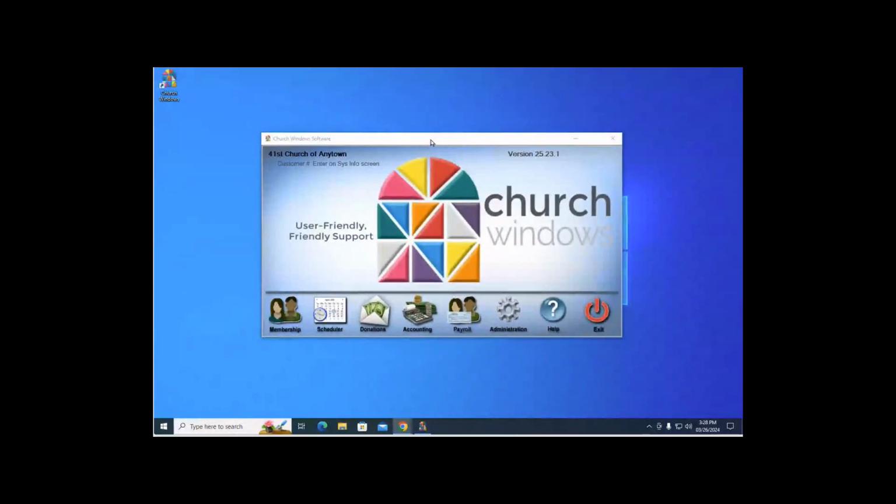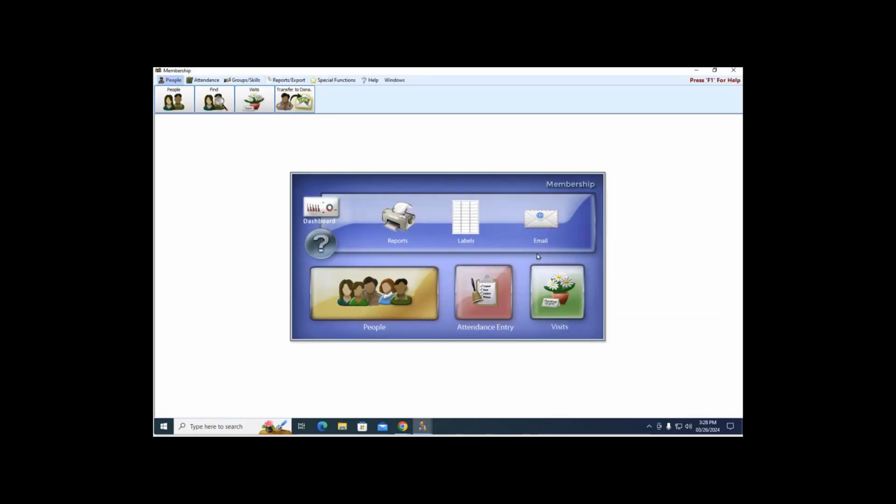We're going to take a quick 15 or 20-minute tour around the membership module or database for Church Windows software. From the home screen for Church Windows, we're going to click on our membership icon in the bottom left-hand corner. While the membership is opening, it then takes us to the membership home screen. This is the main home screen for the membership portion of the software.